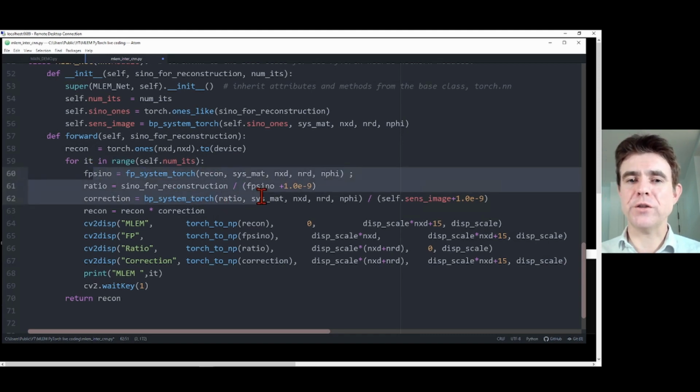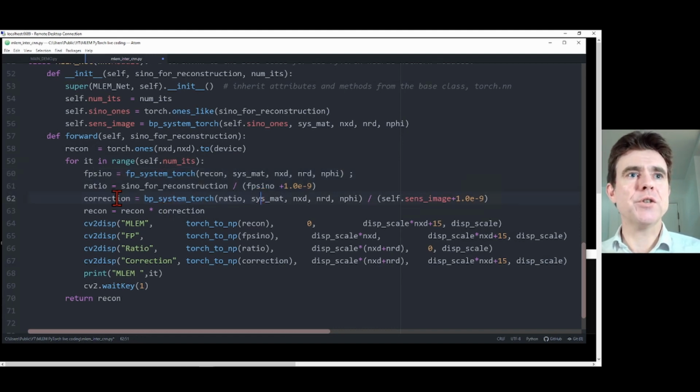Again, these are all torch tensors, which is really important because when we come to train this, when we build in trainable parameters, we're going to need to be able to back propagate gradients all the way through this computation graph. Okay, so there's the A transpose on that ratio. And then finally, we divide by A transpose 1, the sensitivity image. Again, I've got a little safety offset here. And once we've done that, we've got this multiplicative correction image, which can be used to multiply by the reconstruction to get an updated reconstruction.